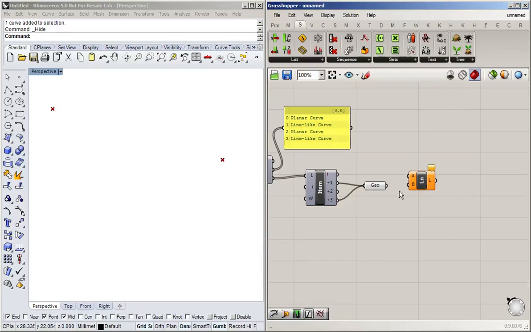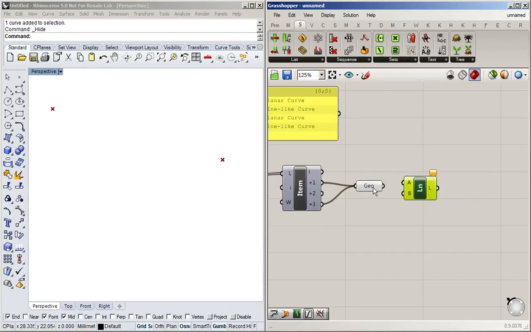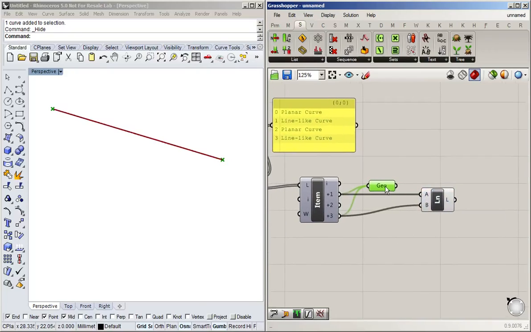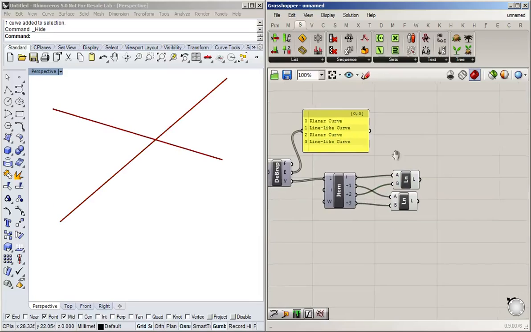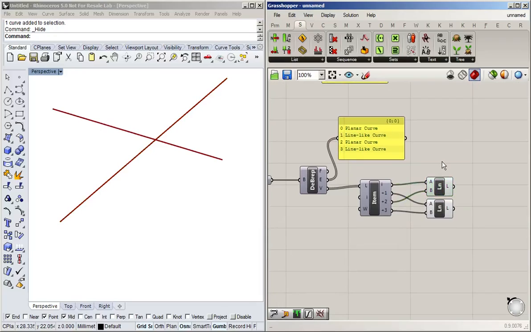And now I could take that and go line. Here we go. And create one line between those 2 points. Let's delete this. And create a second line between the other 2. There we go. Diagonal cross bracing. Done. Right? So that's how you can get at the different items in a list.